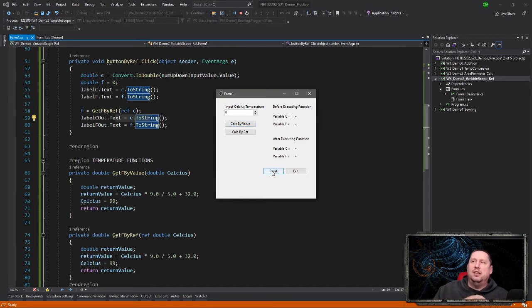So if we reset this form, and then I run 20 again, but this time I click by reference, you can see that C went from 20 to 99. So although I changed the variable inside the function, that actually changed the value of C outside of the function. That's because it was changing the value stored at the memory location of that variable, which was the same memory location as the original variable. So you're changing the original variable as well. And again, the Fahrenheit just went from 0 to 68.